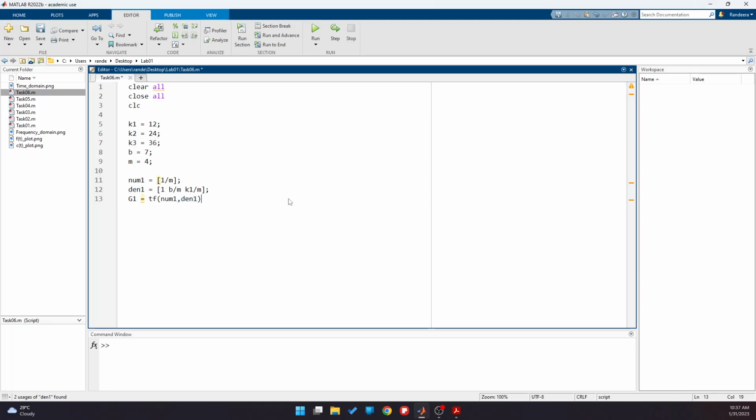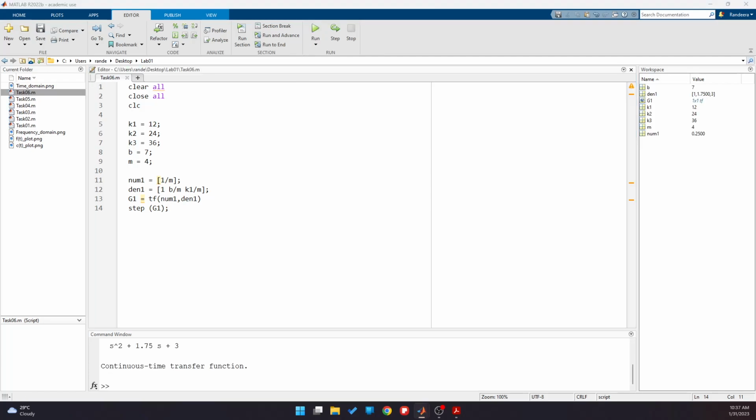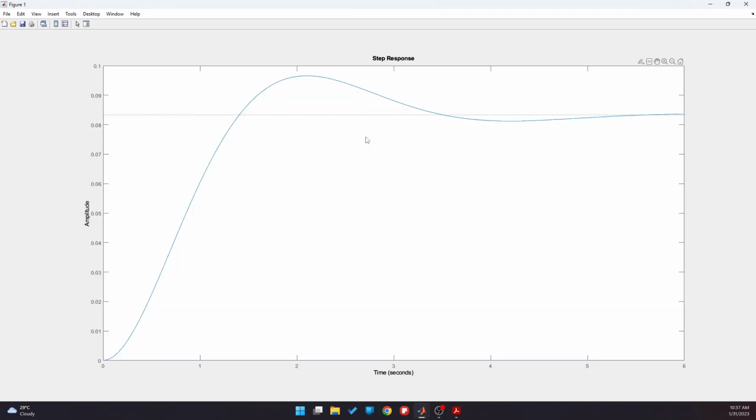I will not put a semicolon at the end of this line, because then I can get the numerical interpretation of the transfer function in my command window. And I will obtain the step response. I will say step of G1, and I will run this. And this is the second order step response that I obtained for the given values.